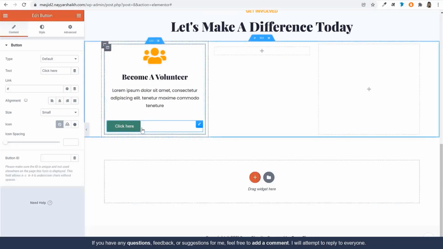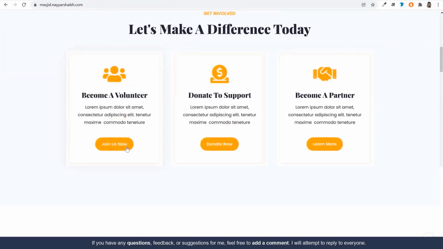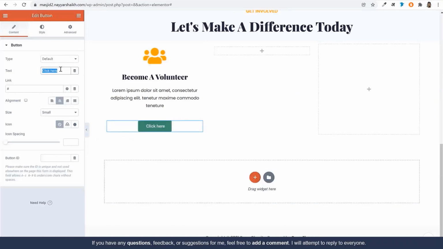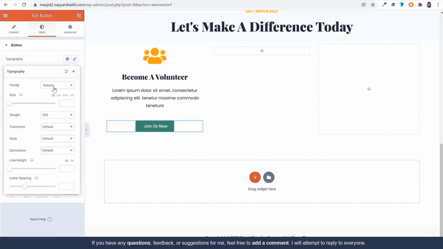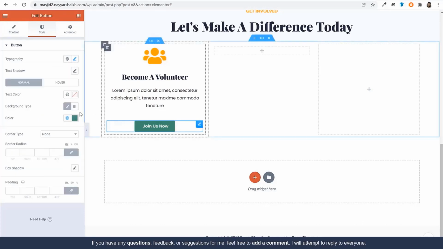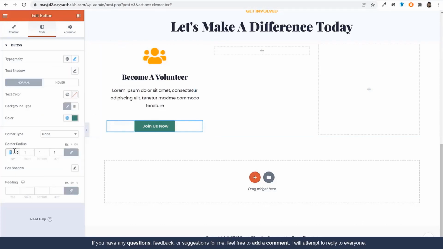Now for the button. First of all, we want to make sure it is center aligned and the button says join us now. Now go to style and change the typography. Again, instead of Roboto, we want to make sure that our font family is Poppins and change the size to 15 and make it 600. Okay, just a little bit bolder. Then after that, we want to make sure that this is circular or rounded. So border radius will be 25 or 50. You can change this thing.